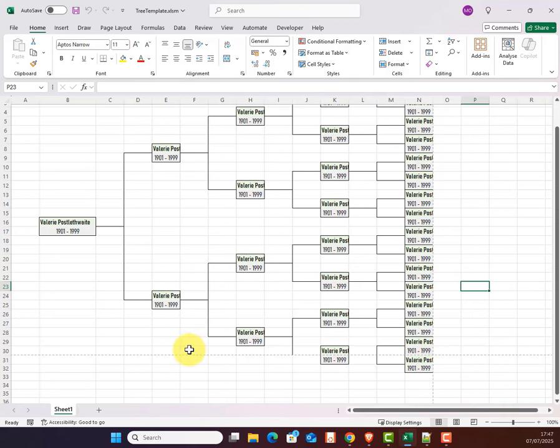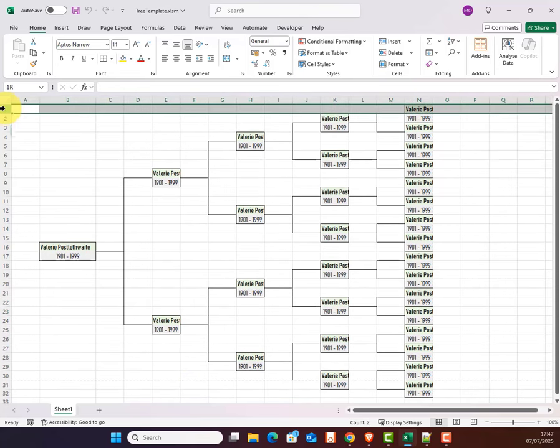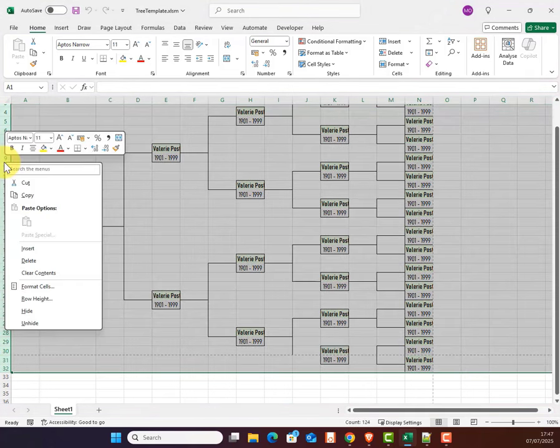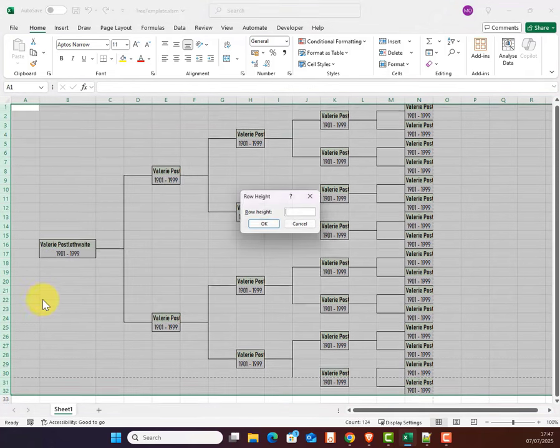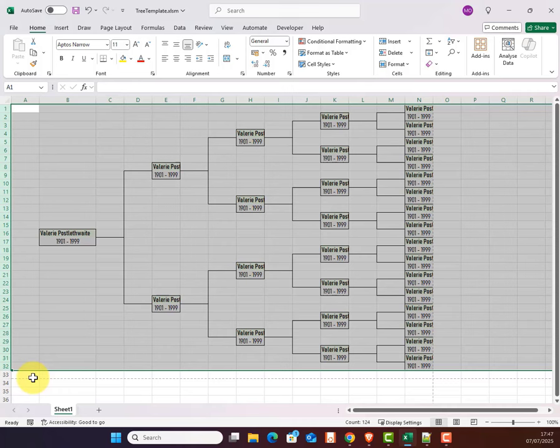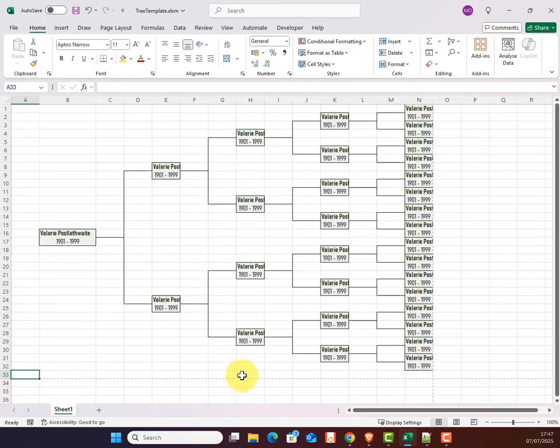The standard row height is 15. I'm going to highlight all the rows from 1 to 32. Right click in the row area, go to row height, and I'm going to just reduce it down by 1, from 15 down to 14. There we go. And you can see now that it's within the dotted line, but it's not too cramped.